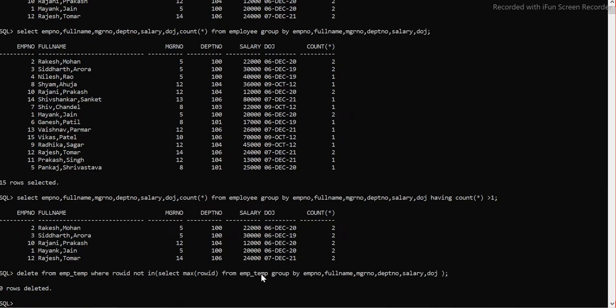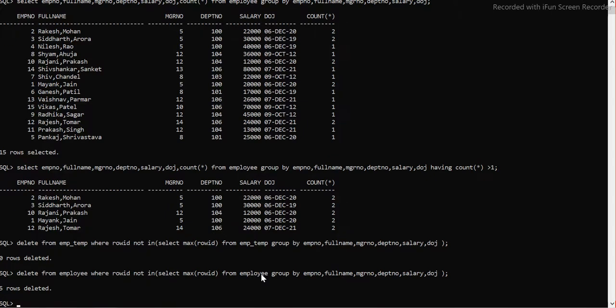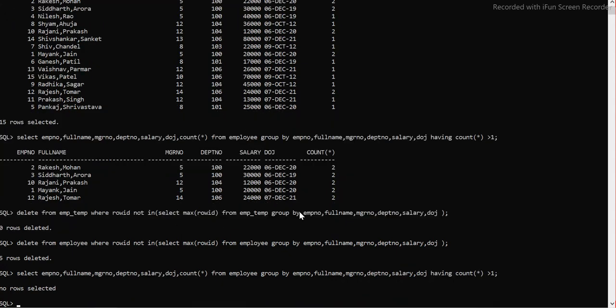All right, so let's run it. So what it says, hmm, no, I think I have given a wrong table name here. So let me give here the employee table, right? Employee. All right, and here also I should put the employee table. Now see, 5 rows deleted, because I got only 5 duplicate records, right? Now if I run the duplicate check, it will say no rows selected, because there is no duplicate record remaining. We have deleted them, right?